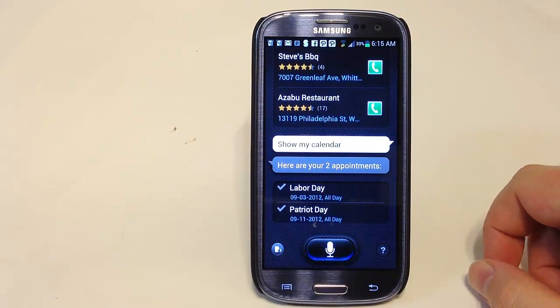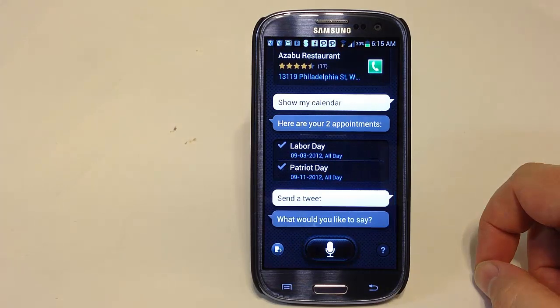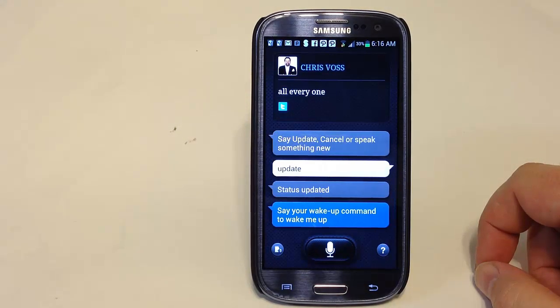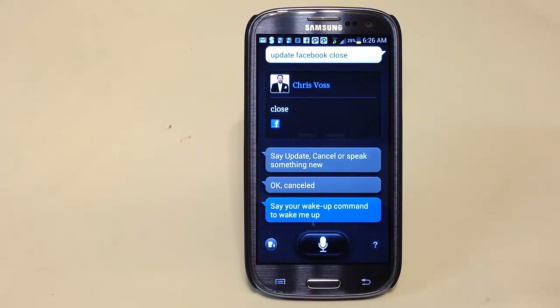Okay, so let's try some other things. Send a tweet. What would you like to say? Hello, everyone. Say update, cancel, or speak something new. Update. Status updated.